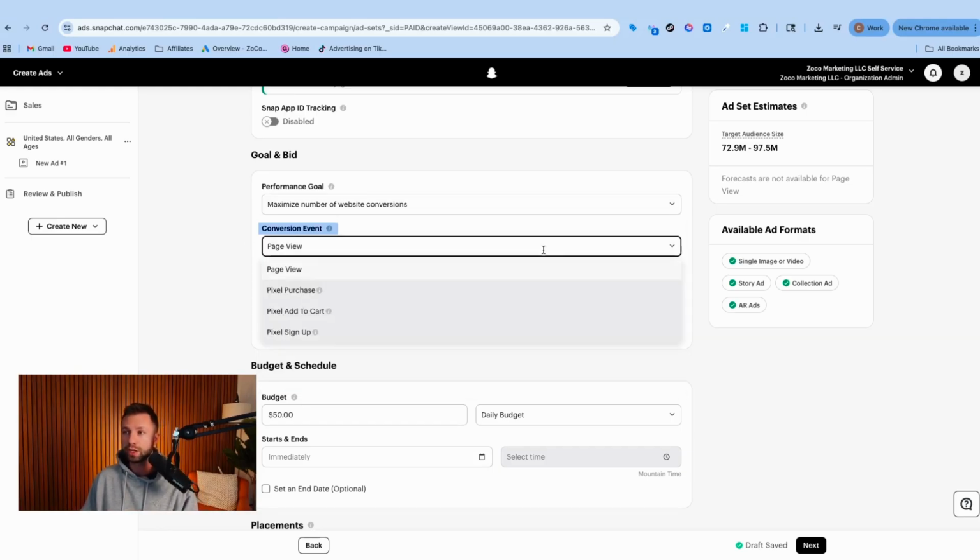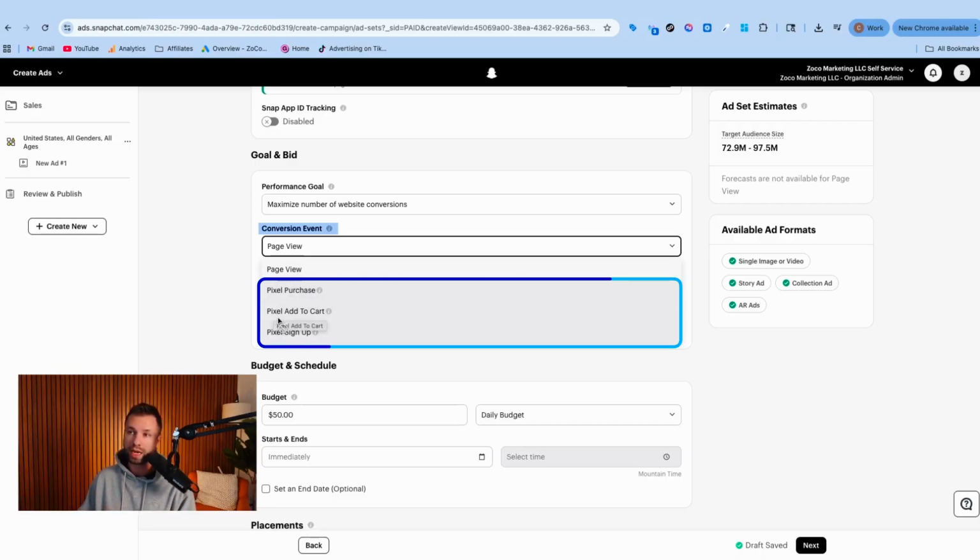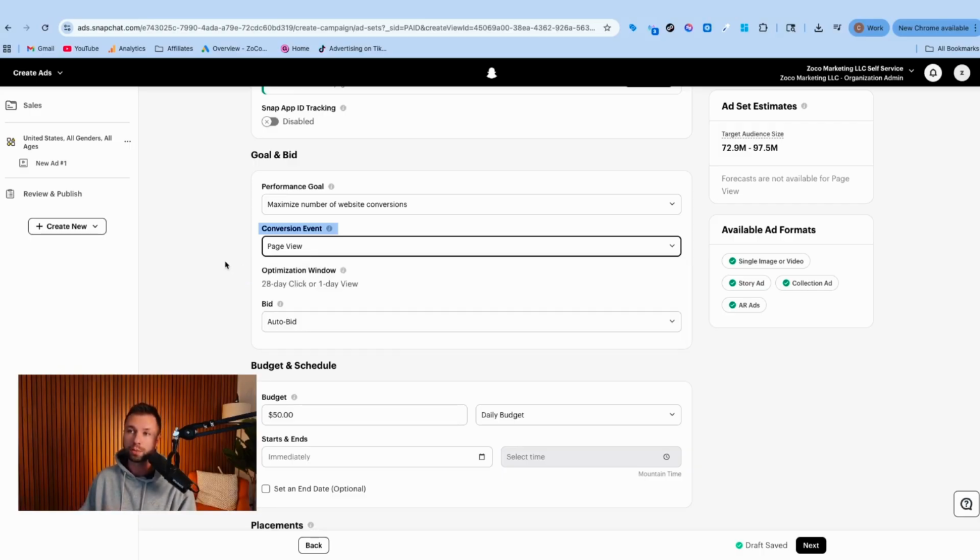Now for the conversion event, you can see right here, because this is a demo pixel, I don't have enough data to run an optimization event towards a purchase. Typically, you need to have at least 30 purchases on your pixel in order to optimize towards that. So if you're like me and your account doesn't have that data yet, you can optimize towards a page view for now. And then once you get enough data, you can upgrade to a purchase, an add to cart, or a sign up. So for this one, we're going to optimize towards a page view.